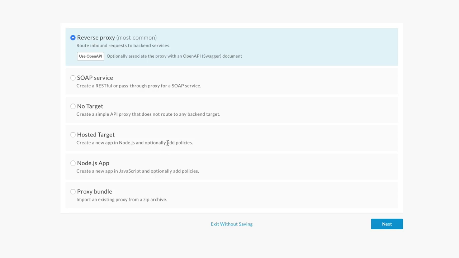Hosted target and Node.js allows me to host Node.js in here. And I might do that if I were going to orchestrate several backend systems, and I want the backend that's called by Apigee to be this Node.js code that then calls other services. And if someone sent me a proxy bundle that they've developed, I would use this last option to import it.